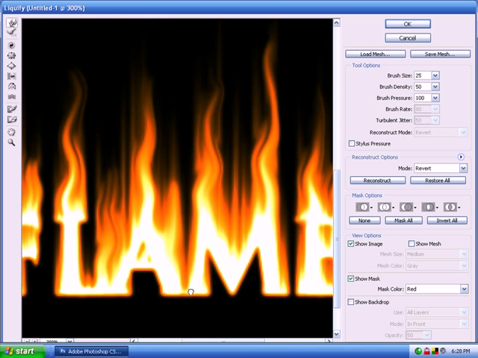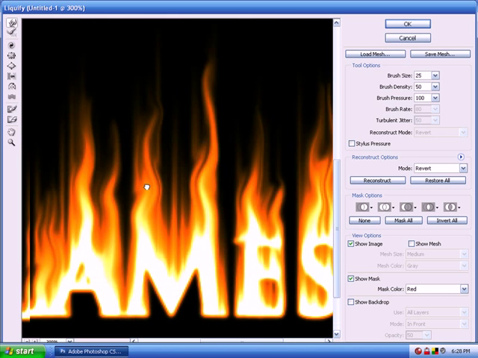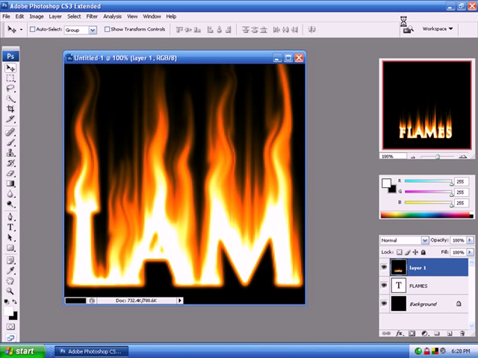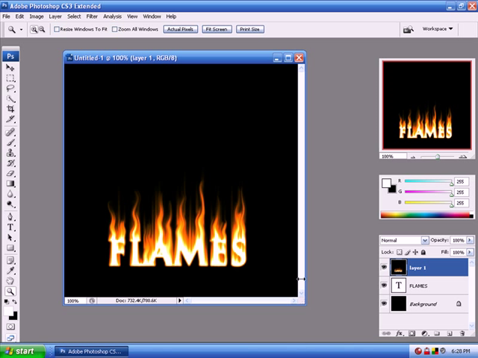All right, so that's a down and dirty way to do it right now. So we're just going to hit OK, and there you can see already we have just really convincing fire, with very minimal steps.